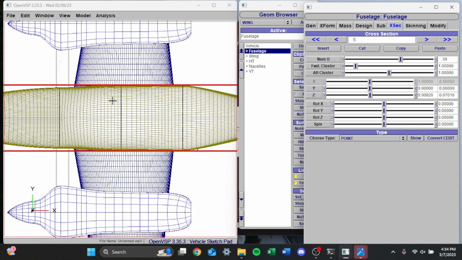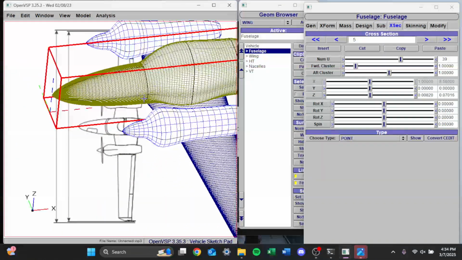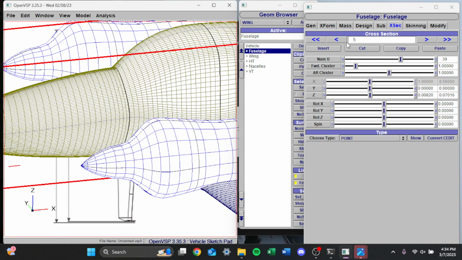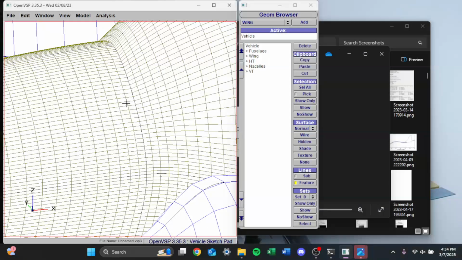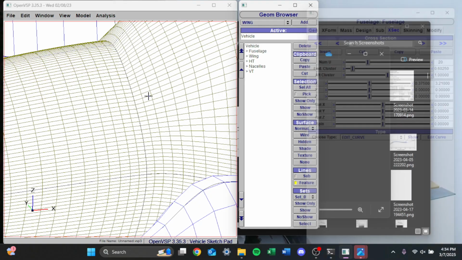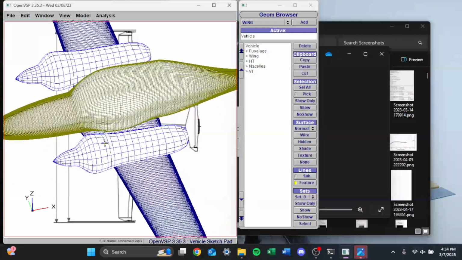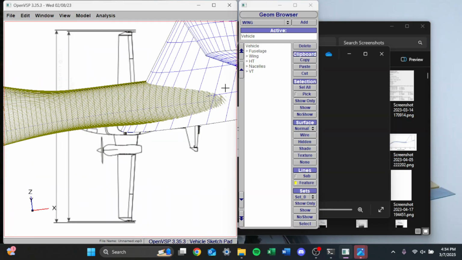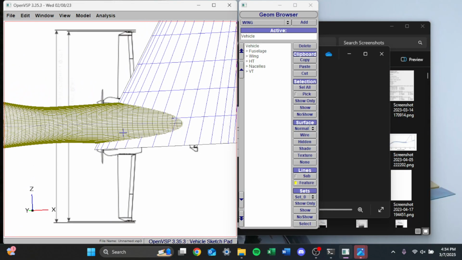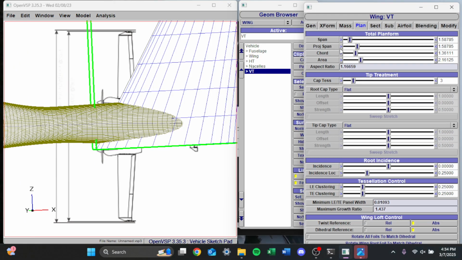Nice. Alright, this looks decent. Pretty good. Probably need a little bit more clustering at this one. Let's get this to be roughly the same size. That looks good. Alright, looks good. And ideally, this isn't like this, so let's probably smooth this up.